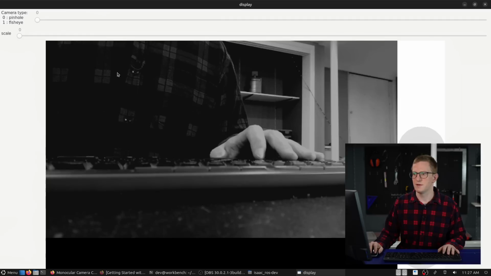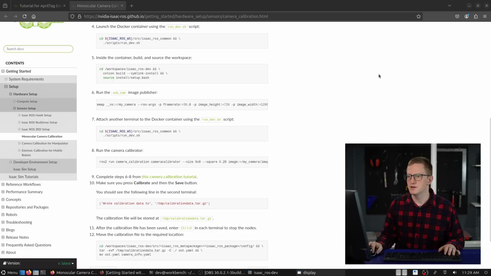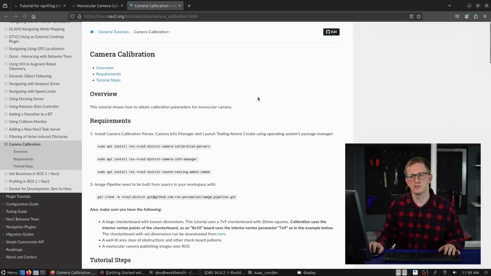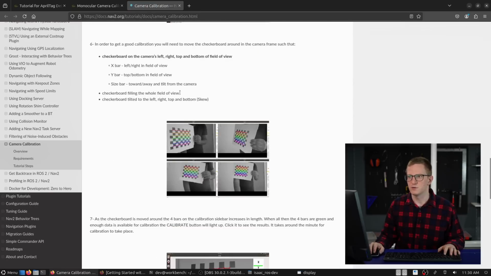So hopefully now, if you make this full screen, you'll get this black and white version of your camera feed. So I'm not quite sure what happened there, something that my camera driver didn't like. So now what it says to do is follow steps 6 to 8 from this camera calibration tutorial. So this is the official nav2 docs. So I'll just quickly follow them.